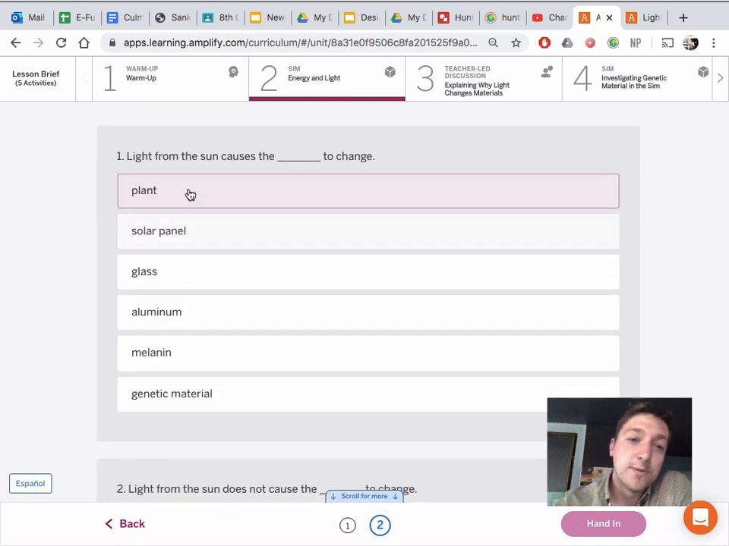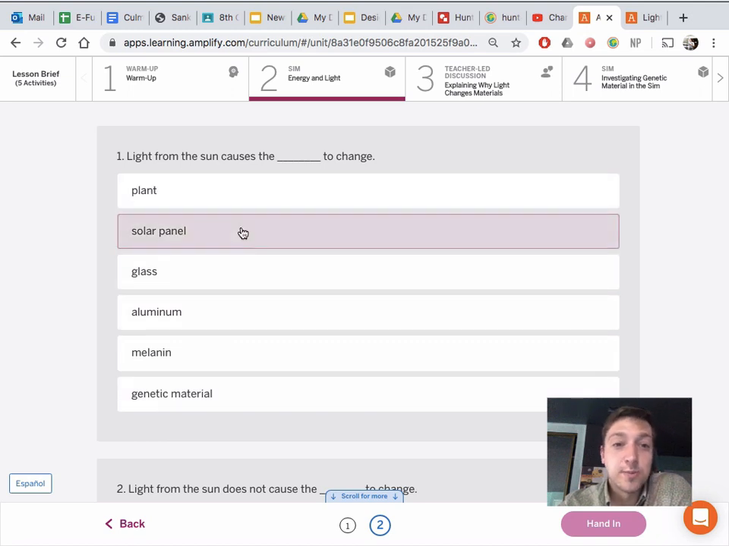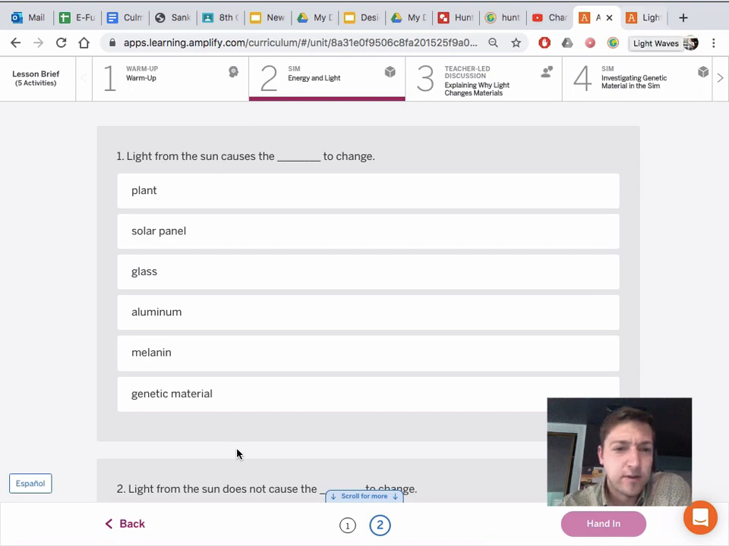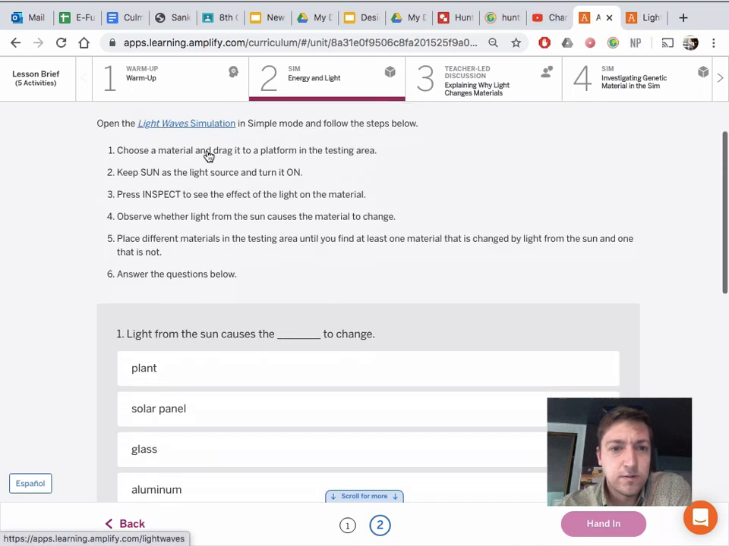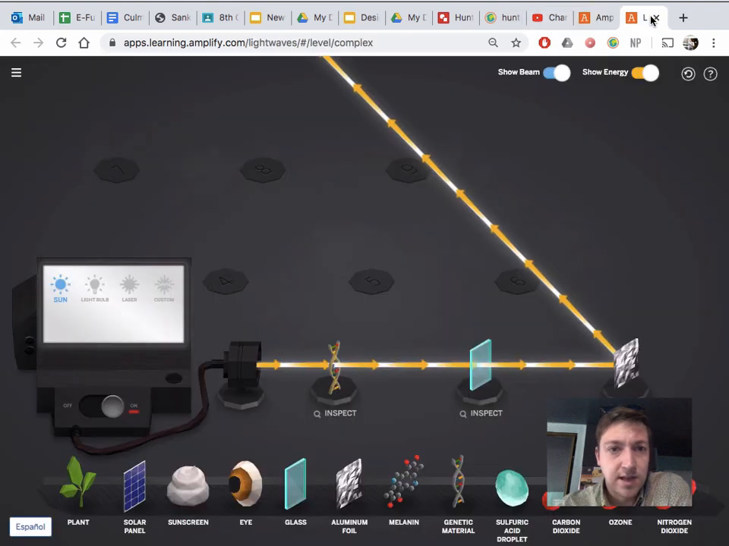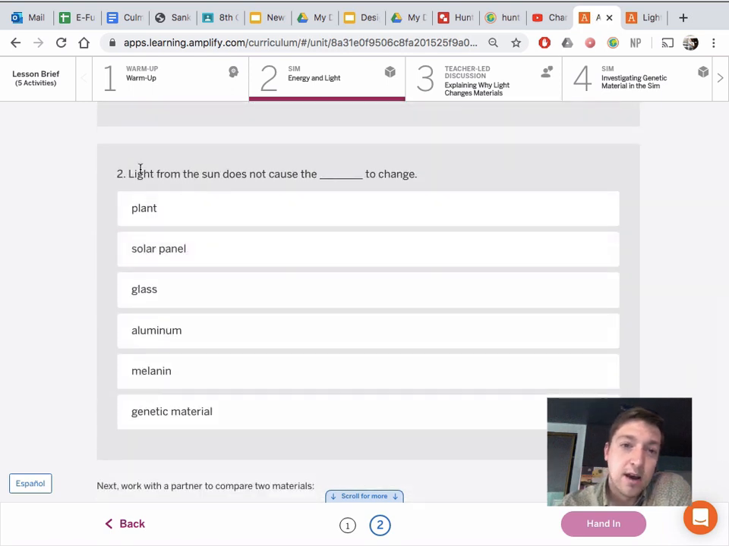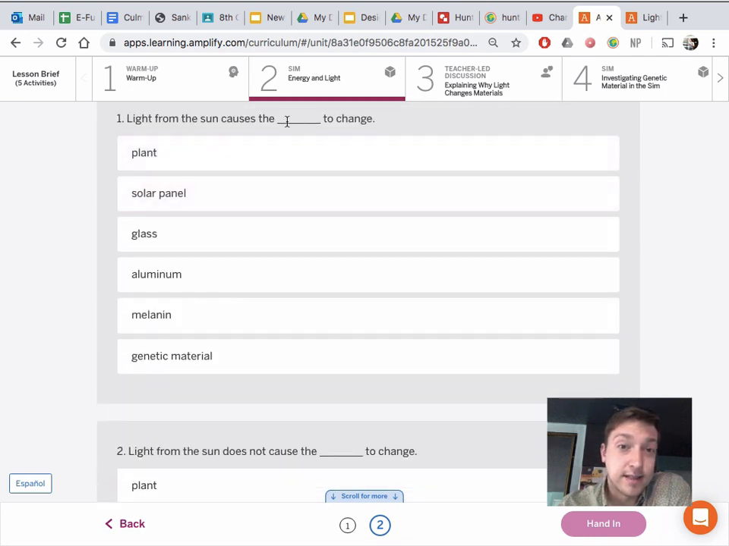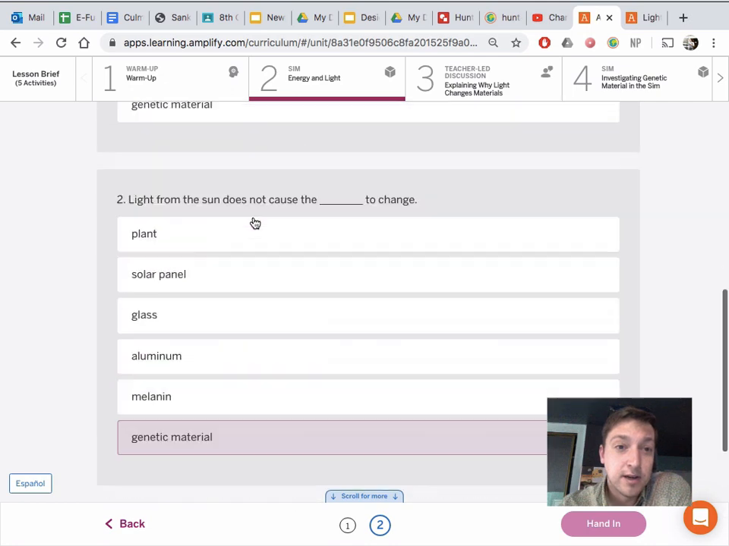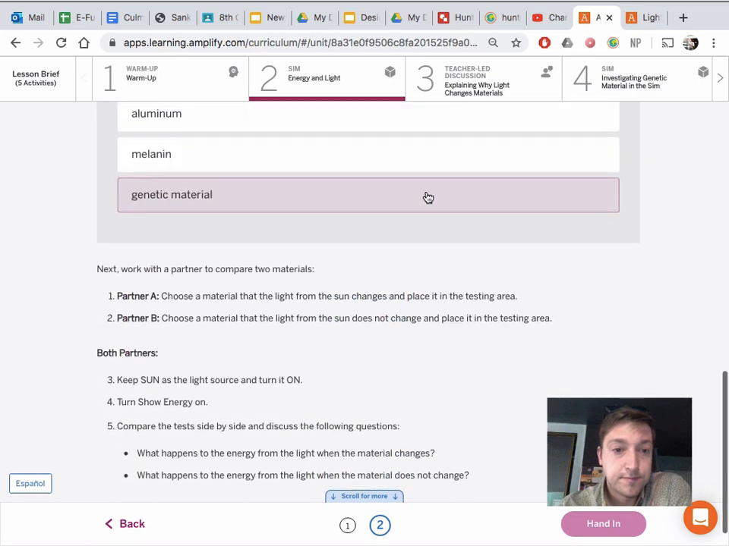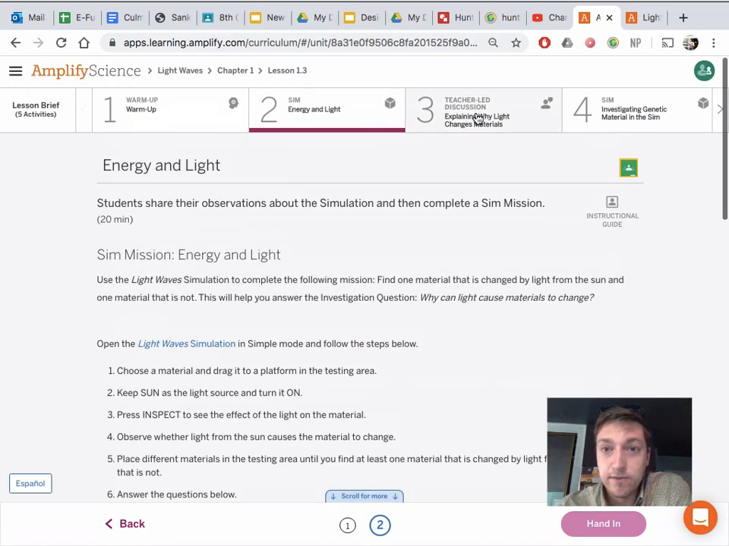You want to put all of these things in: plants, solar panels, glass, aluminum, melanin, which is the pigment in your skin, genetic material. Put those all in sunlight and see which ones are affected by sunlight. After you do that, you can decide, did they change? If so, select them up here. Did they not change? If so, select them down here. And that's it for that part.